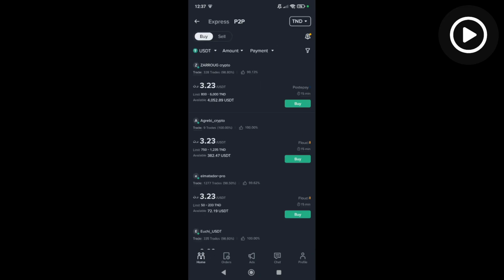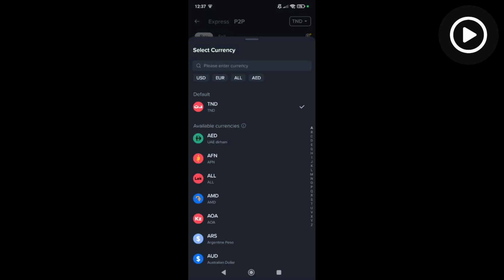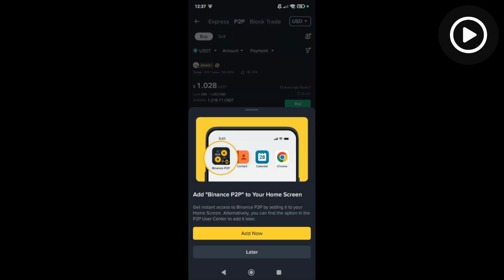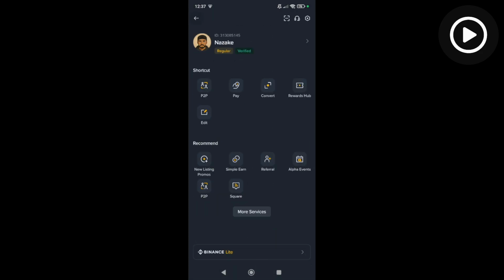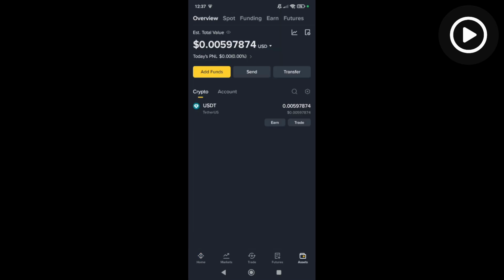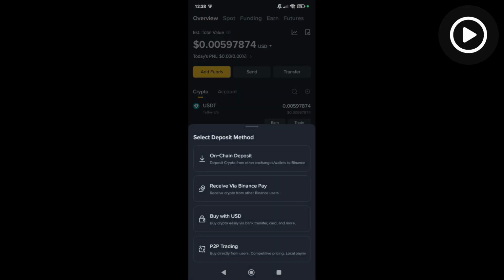And from here you will need to select your currency. So click on the drop down and pick your currency, for example, USD for dollars. Now, once you switch that, go back to home by clicking on the home button at the bottom to leave this page. And then tap on assets on the bottom right. And then click on add funds. And then choose buy with USD.